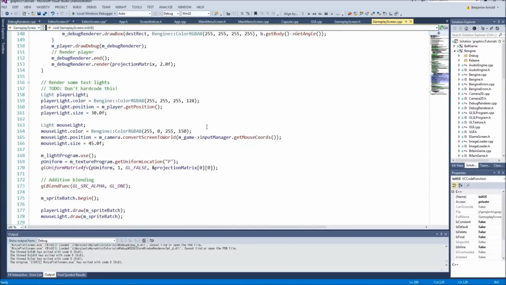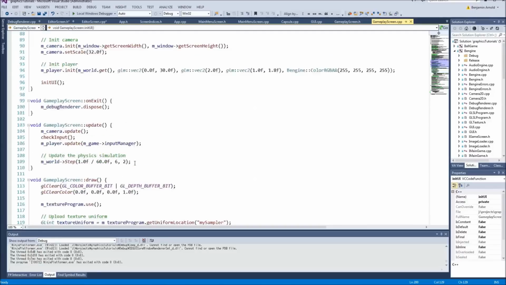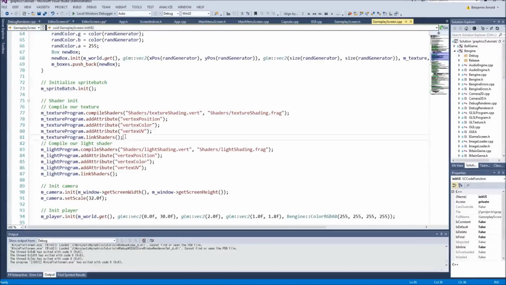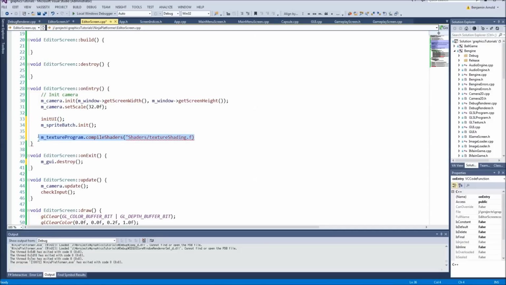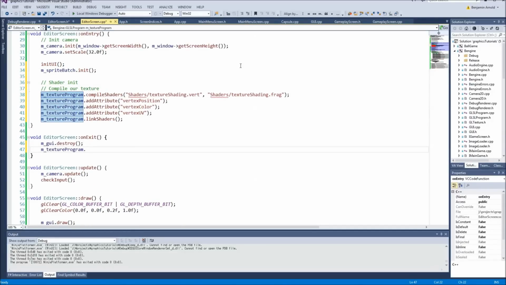We're doing the same thing here. There's mlight program. Where's mtexture program? Here we go. We're just going to grab all this shader init because it's the exact same thing. And tell me we can destroy the shaders. I hope I set that up. Dispose. Dispose, destroy.